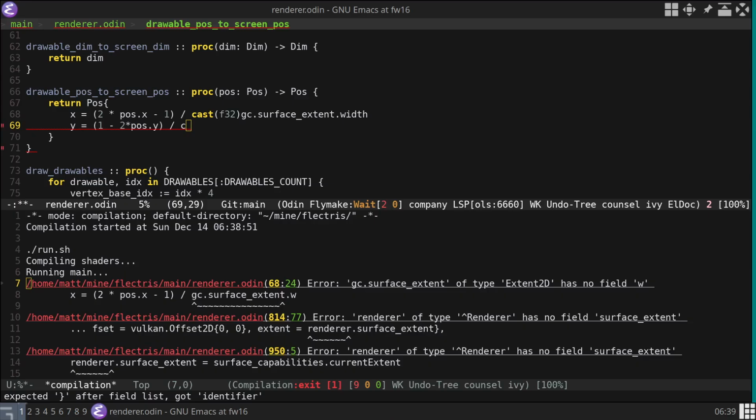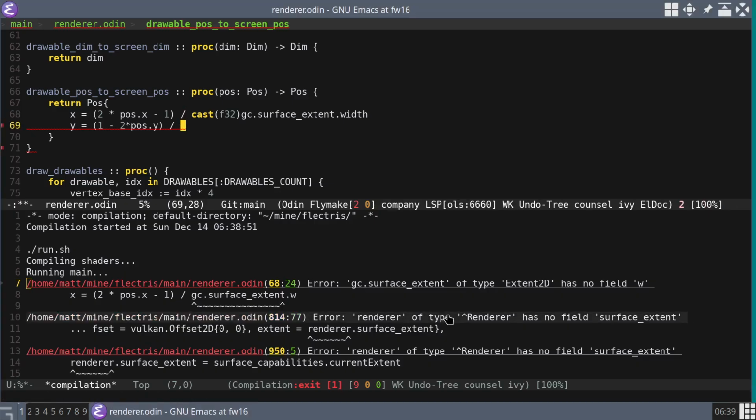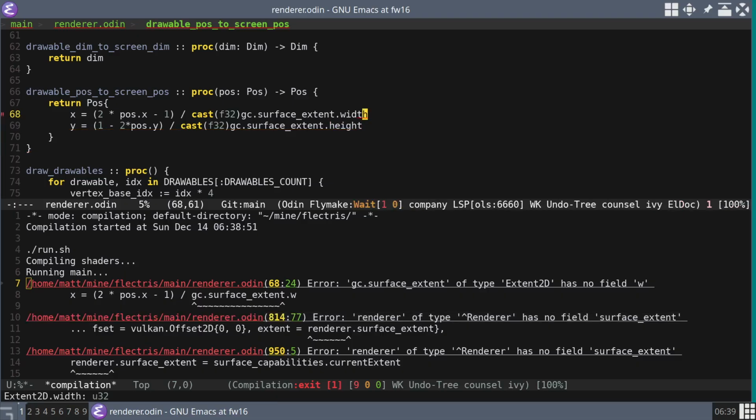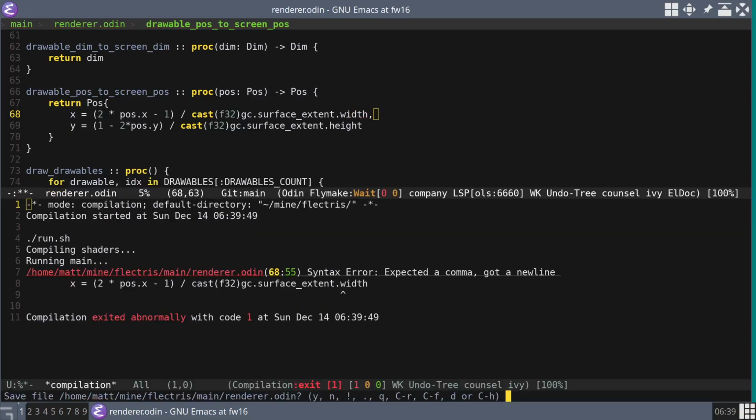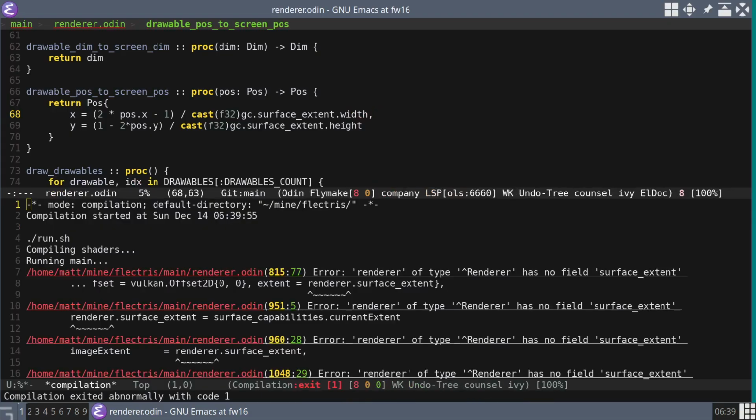Oops, I'm in the other screen. Cast F32, surface, extent, height. That thing's problem. A comma. There we go. So we'll find out soon enough if that maths is right.